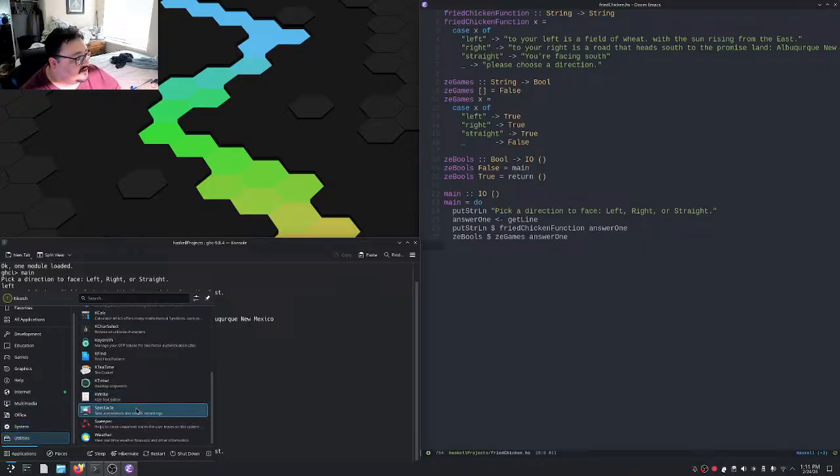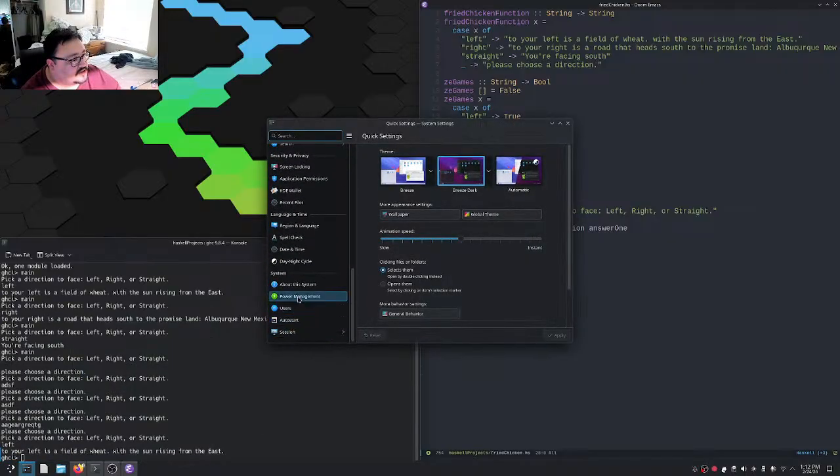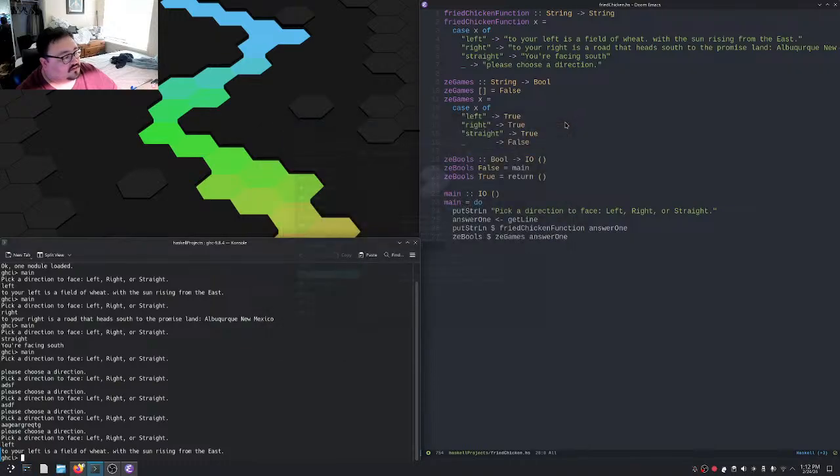Let's see. Where's this about? Where's the about tab? It's not here. Session users about the system. Yep. This is True Blue Gentoo Linux. Alright, let's keep on writing.